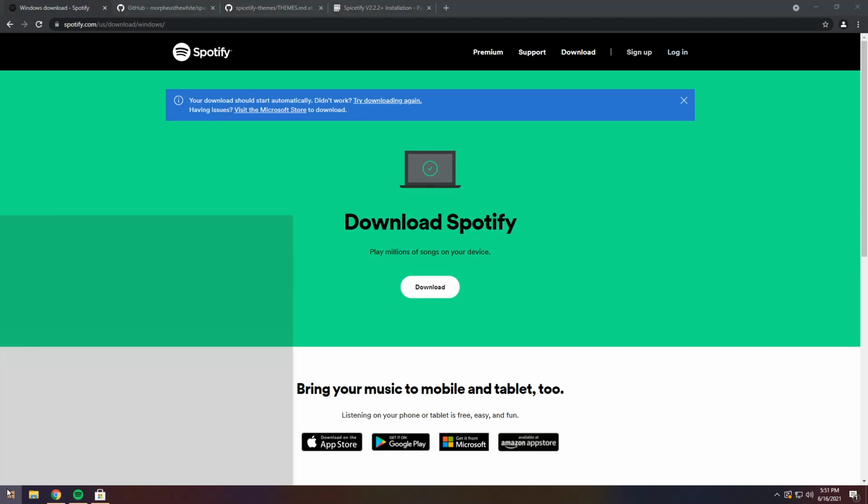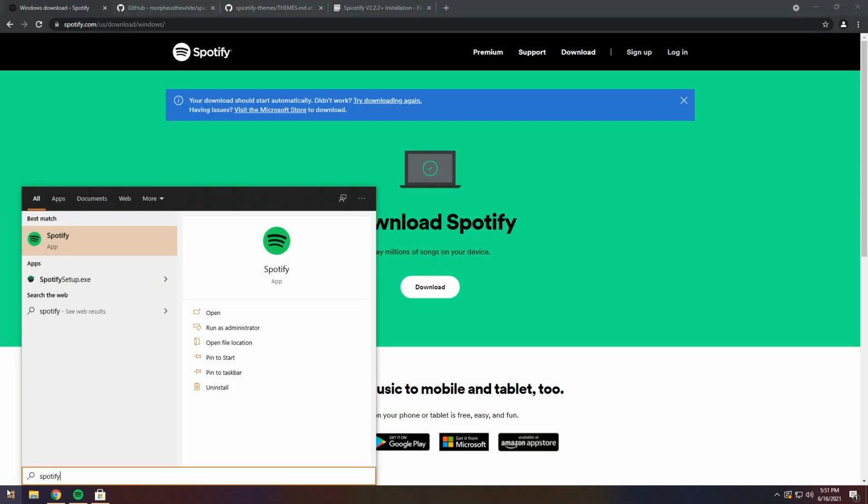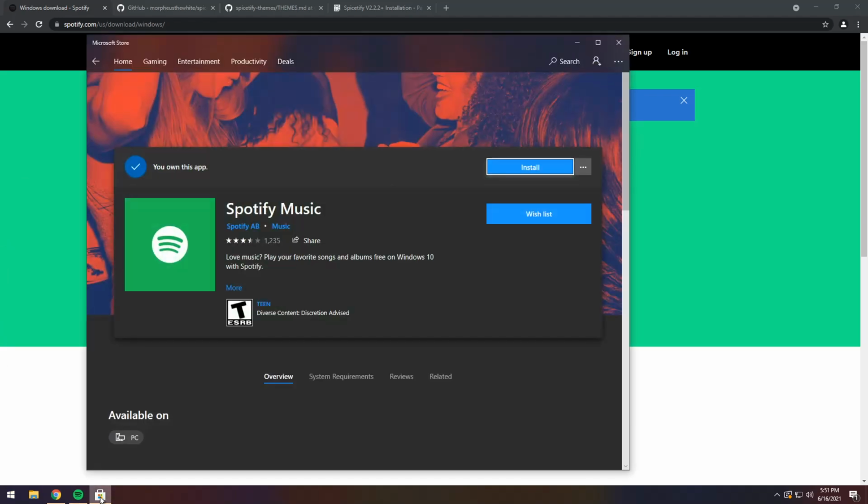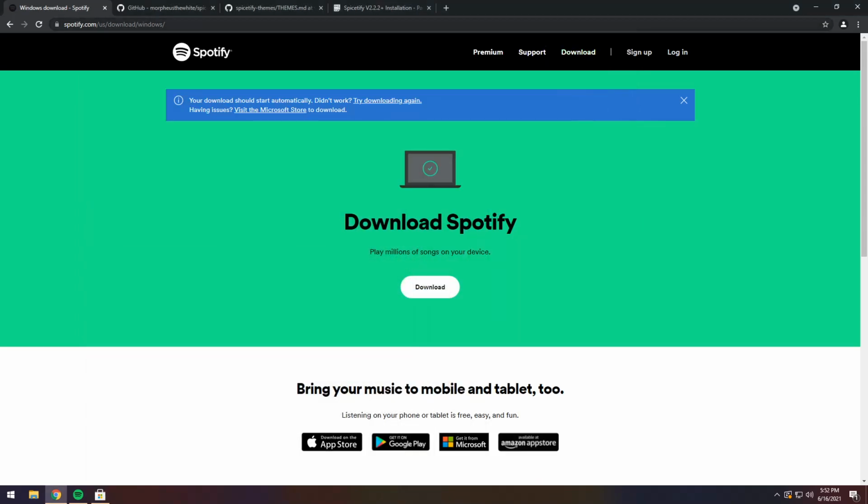So, press the Windows key, type in Spotify, and if it has this nice green circle like this icon right here, you're doing a fantastic job. If the Spotify icon looks kind of like this, a green square with a white logo, then you need to uninstall that version of Spotify and you need to go to spotify.com and download the website version of Spotify. Now, once you've done that, we can actually move on to theming.